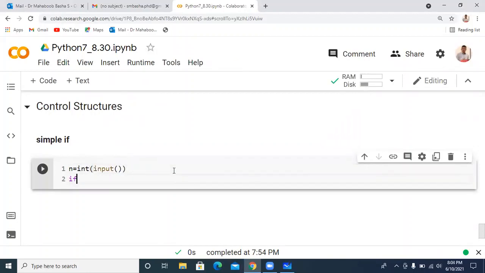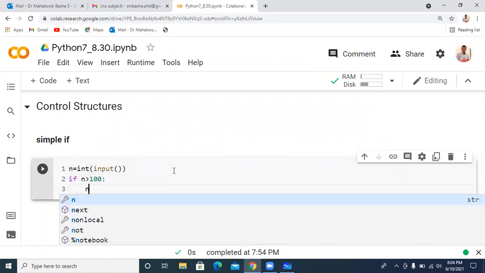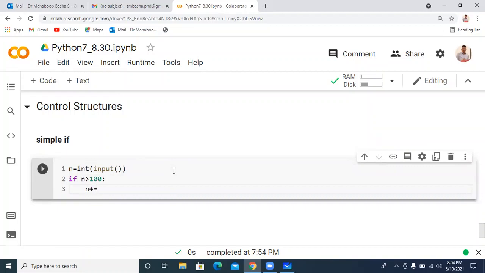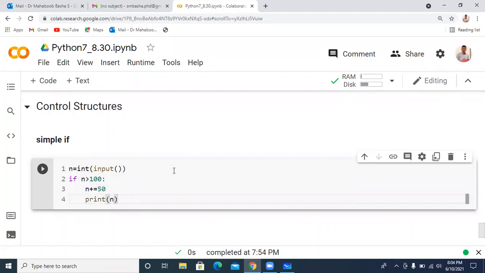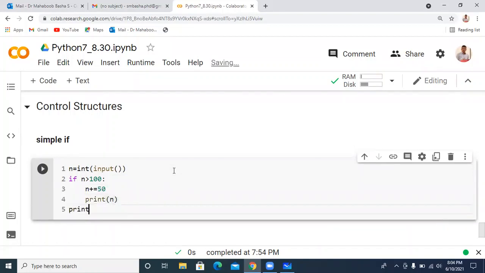Then I'm checking if n is greater than 100. So I'll add n plus equals 50. So adding 50 to n, then print n. Otherwise, what I'll do is I'll print hello. Simply I'll print hello. Now, these two, because there is a gap maintained, one important thing is there is a colon. This is very important. Otherwise, it is an error, for if you have to use a colon. Now, these two statements are part of if because there is indentation. Now, print hello is not part of it because it starts at the same column.